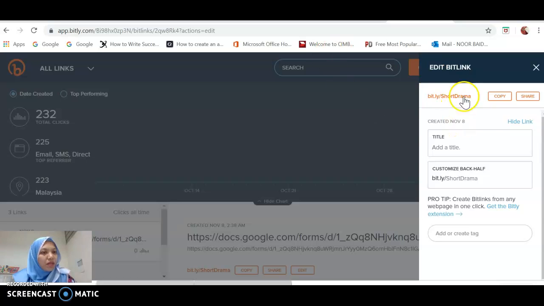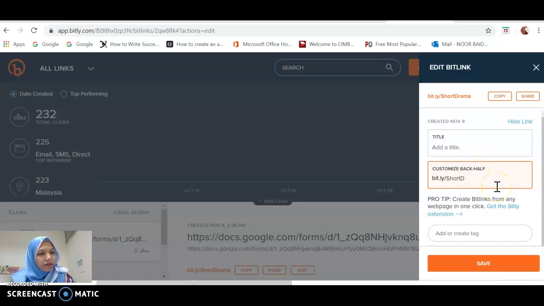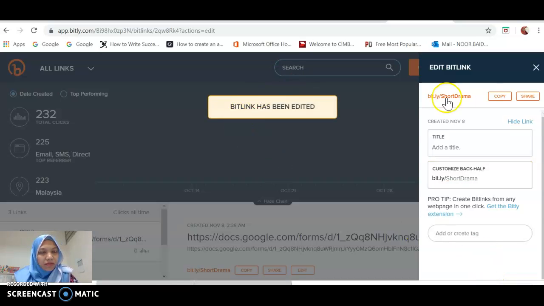Okay, you'll be brought to this page. Okay, this one, customize back half. So put something that can make you identify what the form is for. So this one is for short drama. You save it and then voila, it's done.